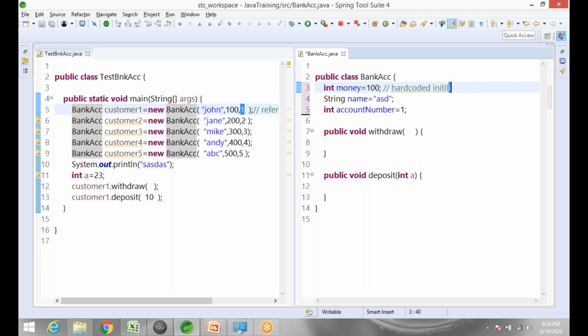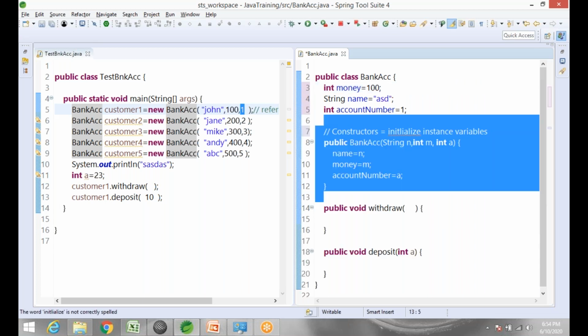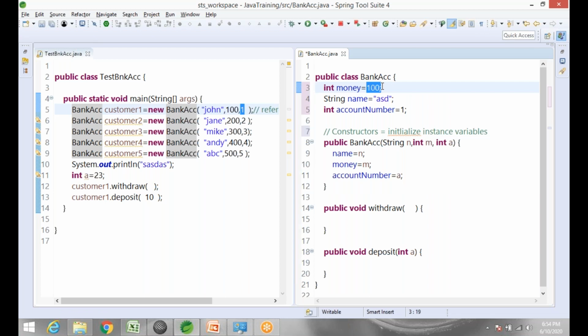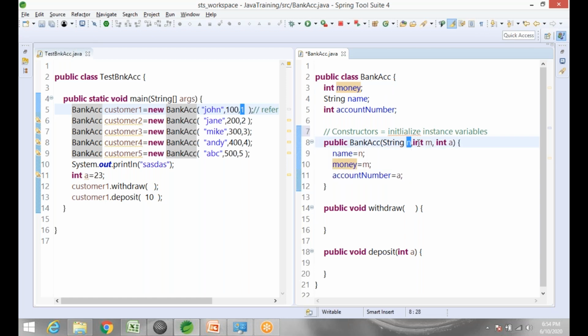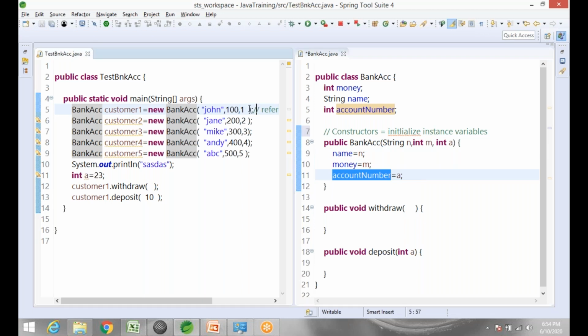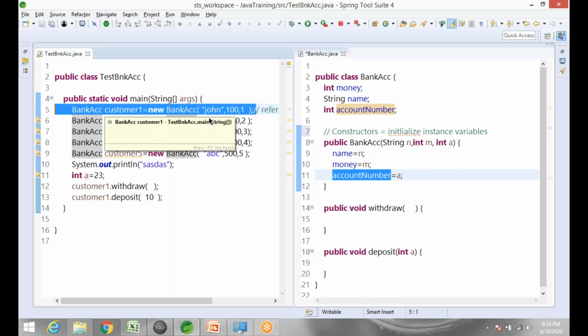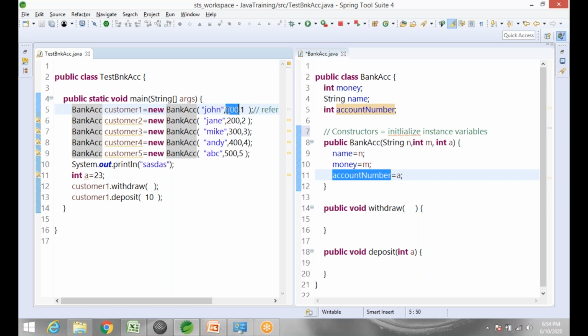But with the help of constructors, we don't do initialization here anymore. We do that in the constructor. And who gives input to these instance variables? Whoever creates the object. Whoever is creating the object, they will provide you a custom input. And this applies to everyone.